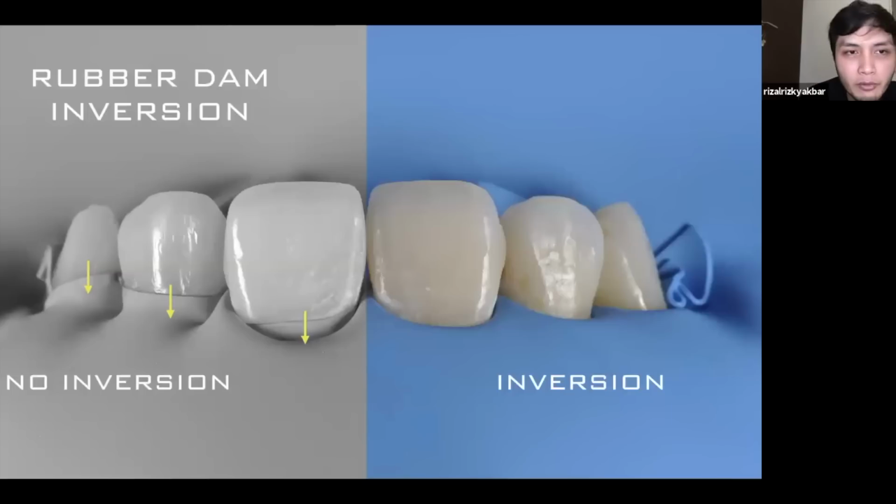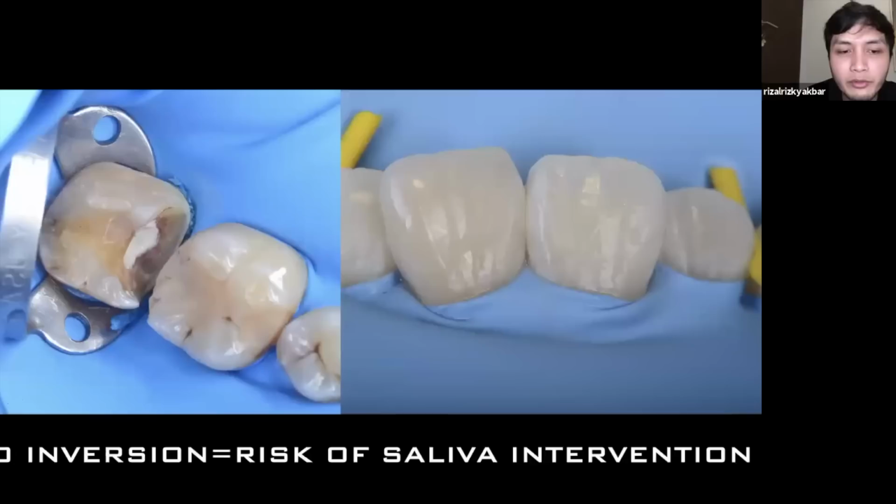And don't forget about the rubber dam inversion. Basically, rubber dam inversion is just to flip the rubber dam on the cervical, so make sure that there's no leakage of saliva or blood. No inversion means risk of saliva intervention. So make sure that you use your plastic instrument or your explorer to flip all the rubber dam on the cervical area.